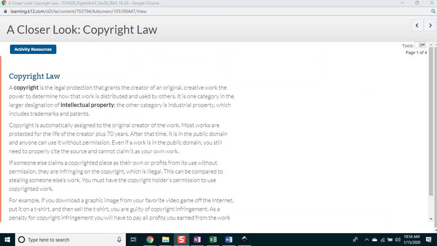If someone else claims a copyrighted piece as their own or profits from its use without permission, they are infringing on the copyright, which is illegal. This can be compared to stealing someone else's work. You must have the copyright holder's permission to use copyrighted work.